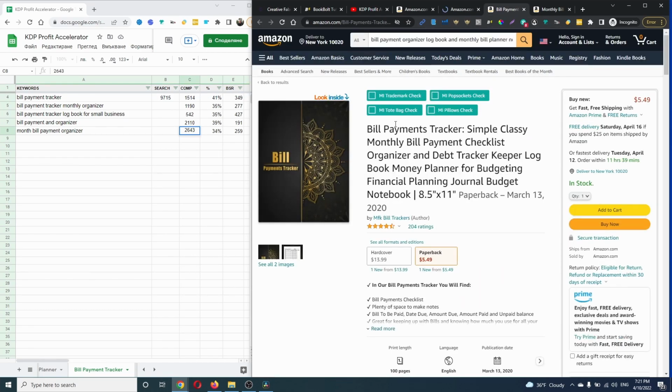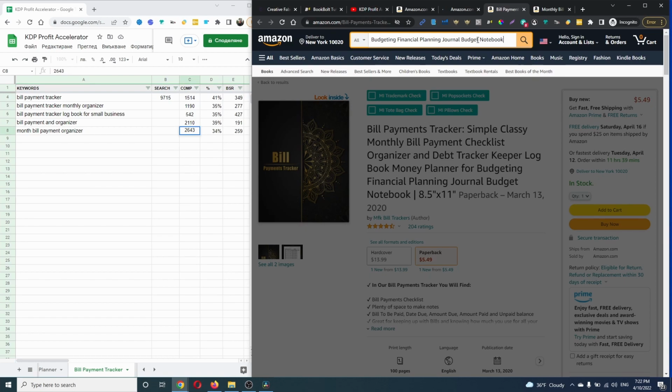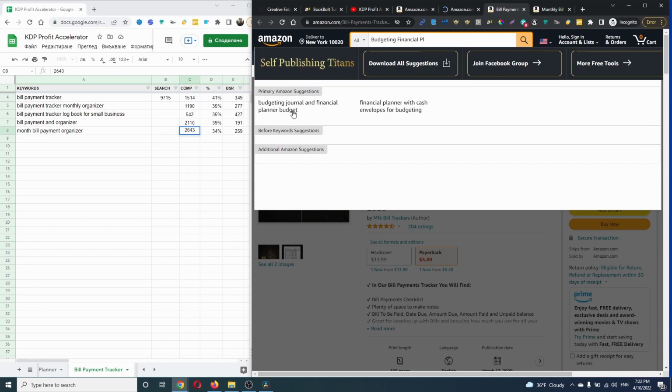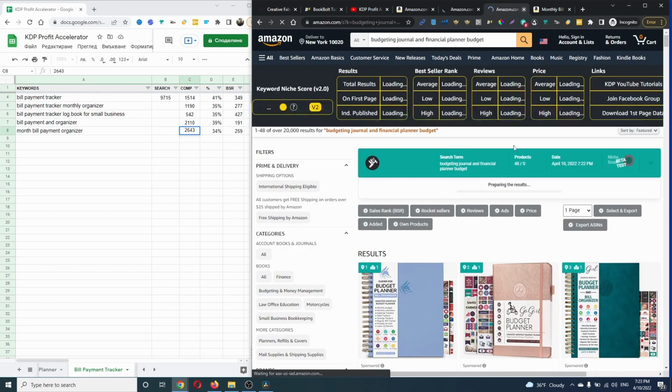Let's check this one. Bill payment tracker, simple, monthly bill payment checklist, organizer, and debt tracker. We can check debt tracker, bill payment checklist organizer. What else? Planner for budgeting, financial planning journal budget. Let's check this one. And budgeting, financial planning. Let's check this one. Budgeting journal and financial planner budget. 20,000 results. Nope. I'm gonna close this one.